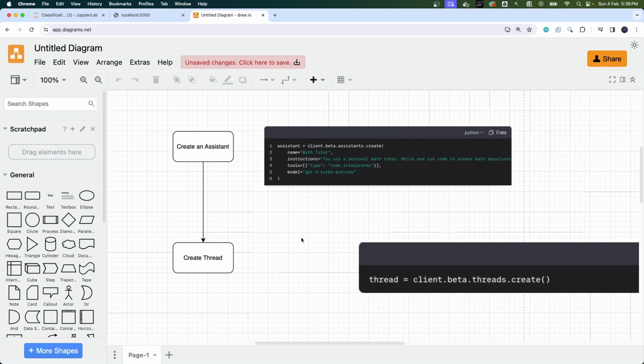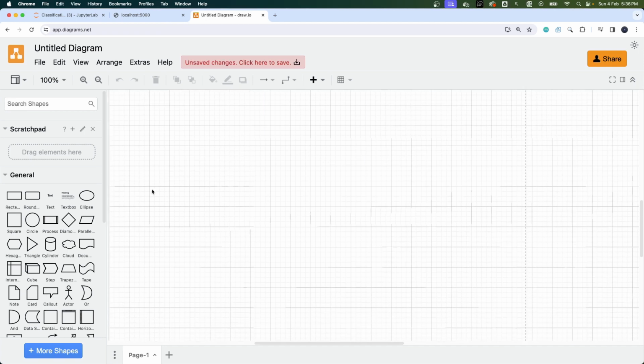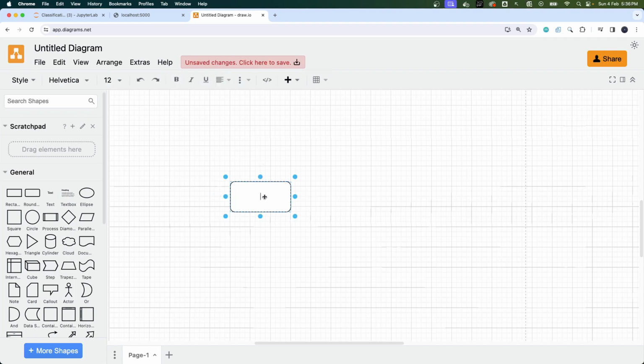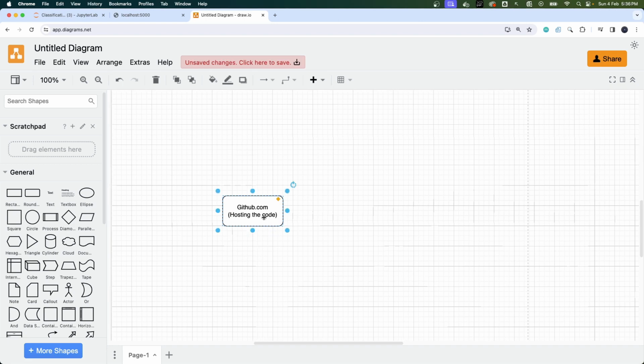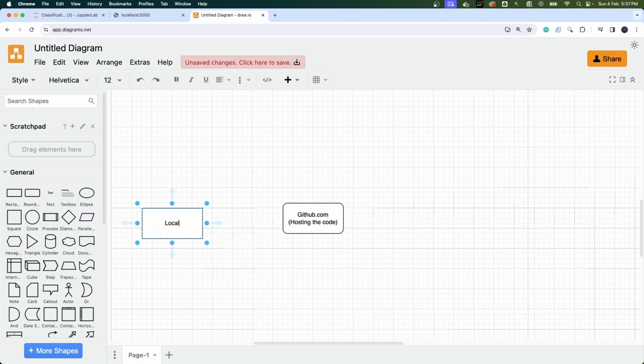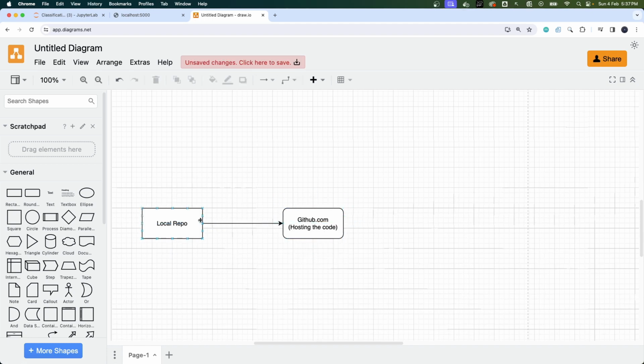So if I want to describe what we are trying to do right now, we are going to host the code on github.com. This is where we will be hosting the code. That means the code that I've got in my local system, I'll be maintaining it as a git repository, and I'll be pushing that code into github.com. So I have my local repo, which is basically my local folder structure, and I'm going to host it on github.com.